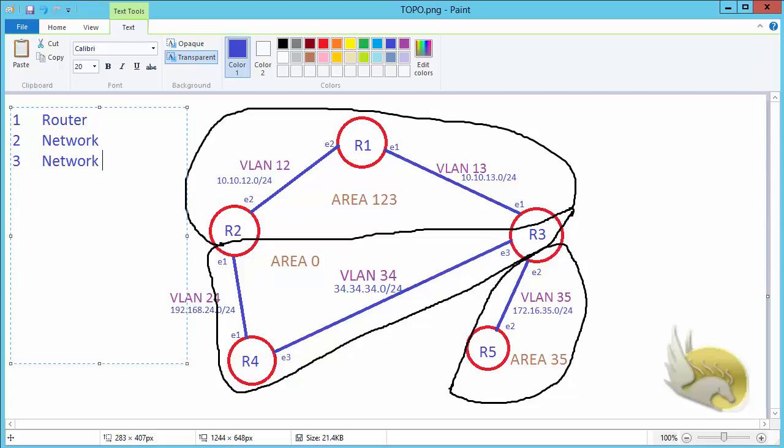Type 3 is called a network summary. So make sure that this is network summary and not a summary. What does it mean? Router 2, for example, is an area border router. It will create some network information from area 0 and send it to area 1, 2, 3. And also it will create some information about area 1, 2, 3 and send it to area 0. This is called network summary LSA.